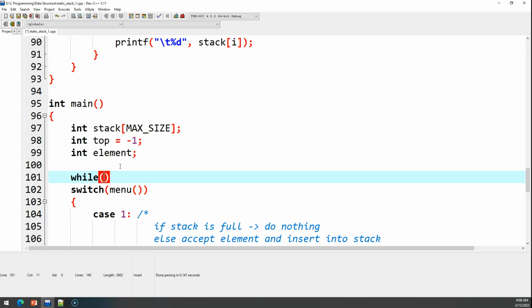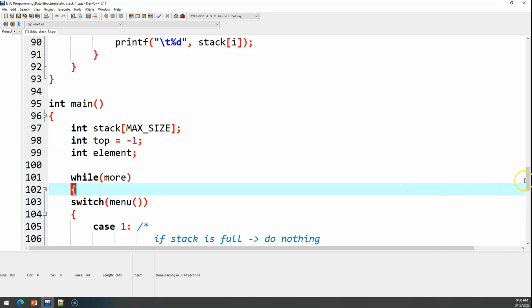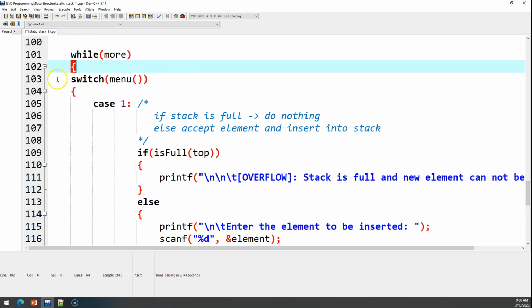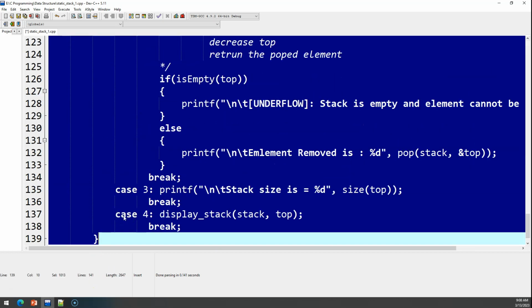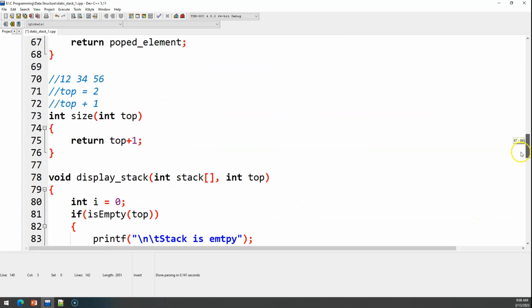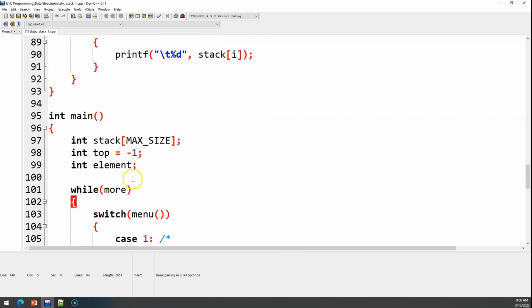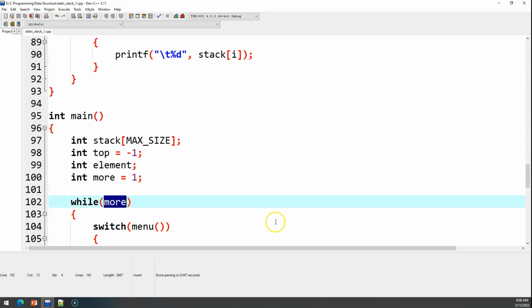While one, or while let's say more. Let's try to put this whole switch into the while. If we put this whole switch into the while, what will it become? Now where has this more come from? We need to write here, let's say, more. By default, let's say the value is 1. So whenever this is 1, it will come down.